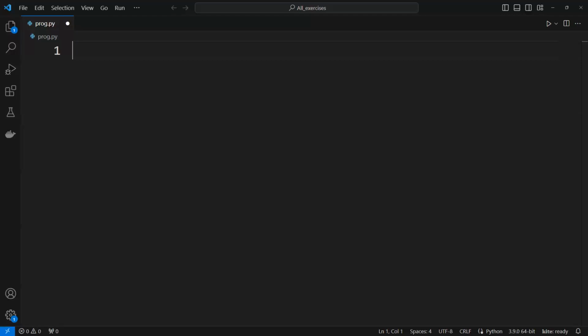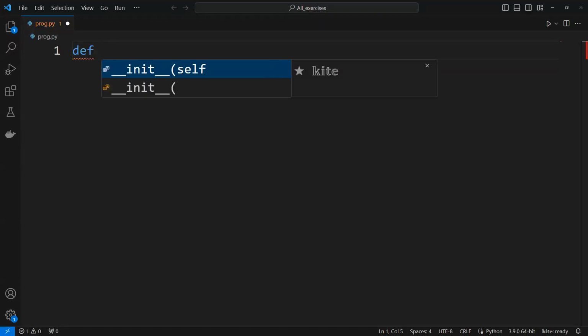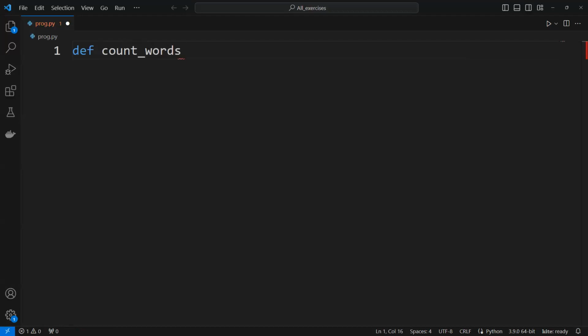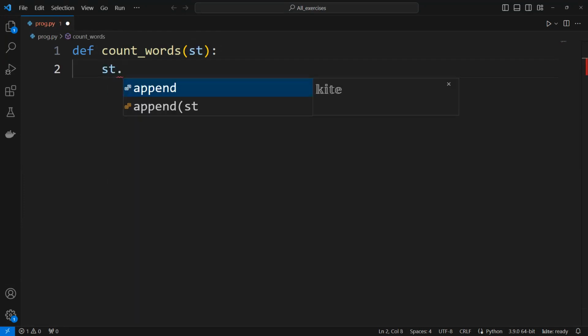Okay, and what we're going to do is create one function. So I will go and create def, and we're going to name it count words. So I will put count_words. Okay. And now I'm going to pass one string, so I will put st as the string name. Okay. And then what I'm going to do now, we need to split it. So I will put st.split.